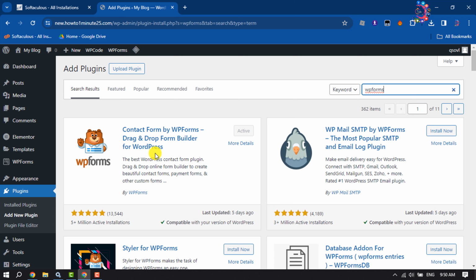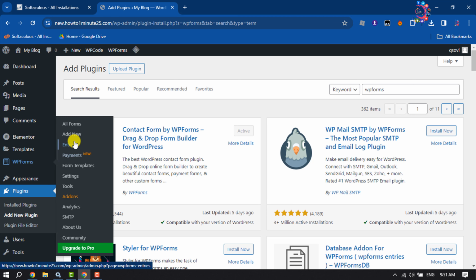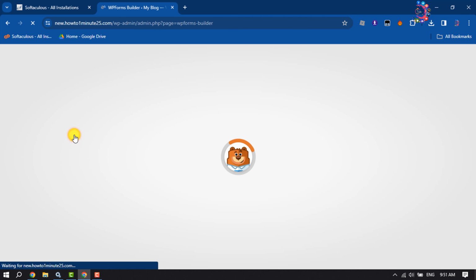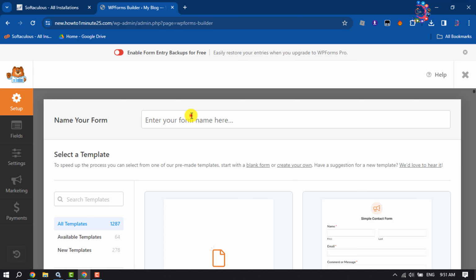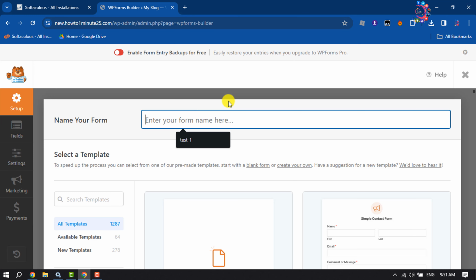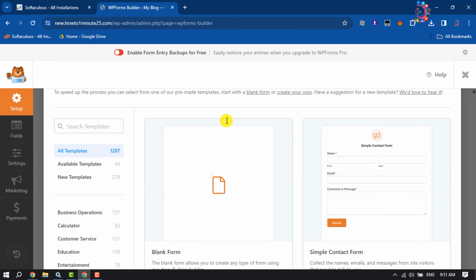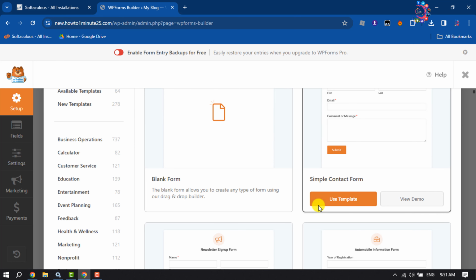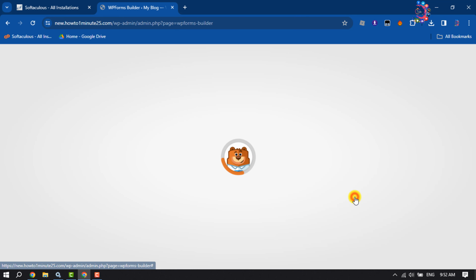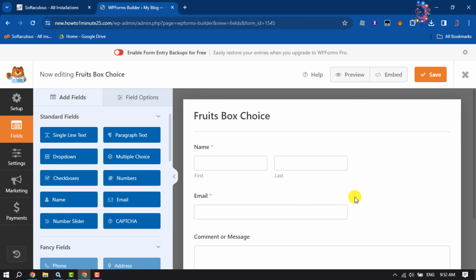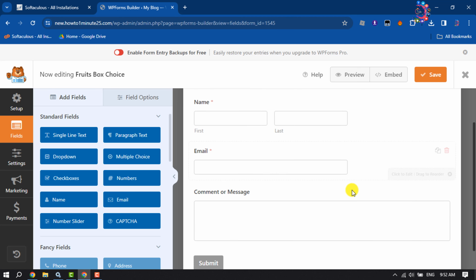Once the plugin is activated, let's create a form. So hover over WPForms and click on Add New. I'm giving the form the name Fruits Box Choice, and now I'm selecting this Simple Contact Form. And here we can see the form has been added. Now we will customize this form and add our image choice to it.